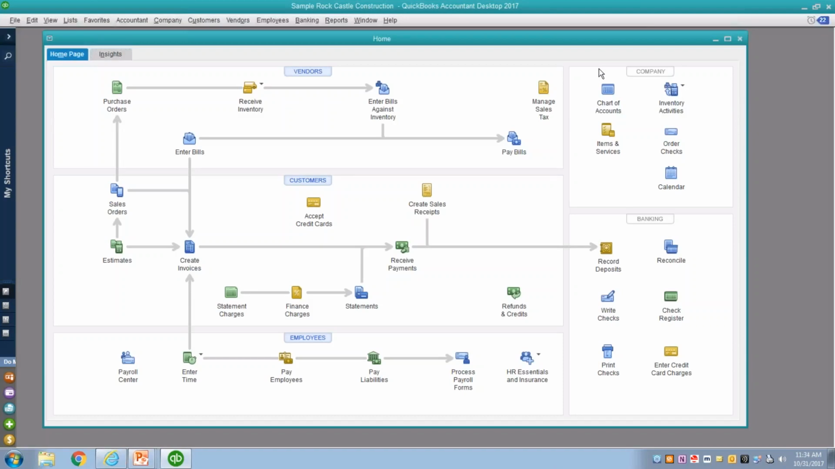QuickBooks payroll services, they do have three services that they offer. The basic, which all it does is calculate the payroll taxes. Enhanced is going to calculate the payroll taxes and give you the forms so you can do your own W-2s and you can do your own 941s and year-end forms. And then they have an assisted, which will actually do your payroll taxes and forms for you. There's fees involved with all of those.